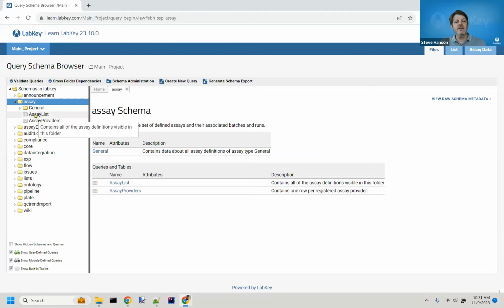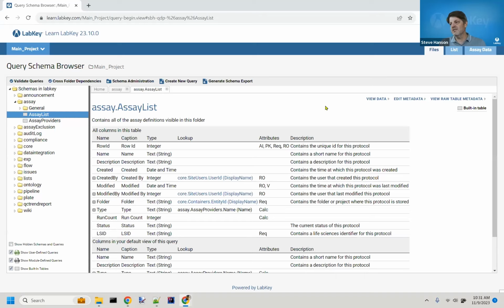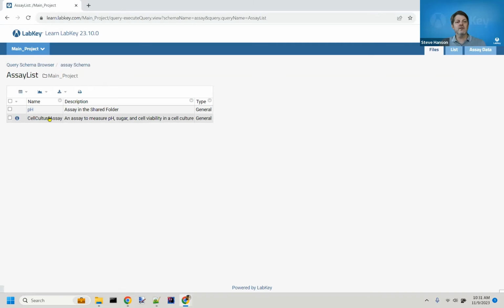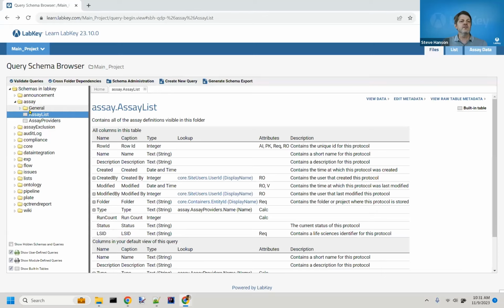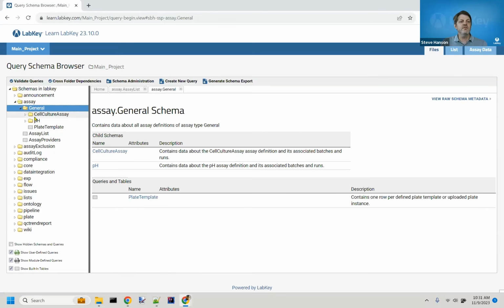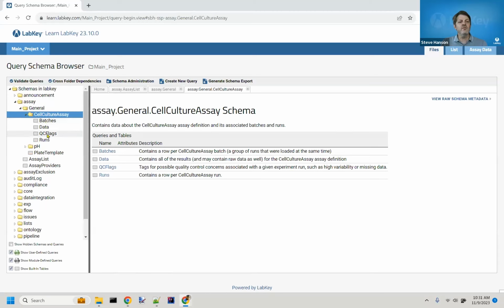There's an assay list. What's the assay list? It's a table, a system table. What do you think it is? Well, lo and behold, it's the cell culture assay and the pH assay. What else is there? There's this general thing, and this cell culture assay. Lo and behold, there are 4 tables in here.